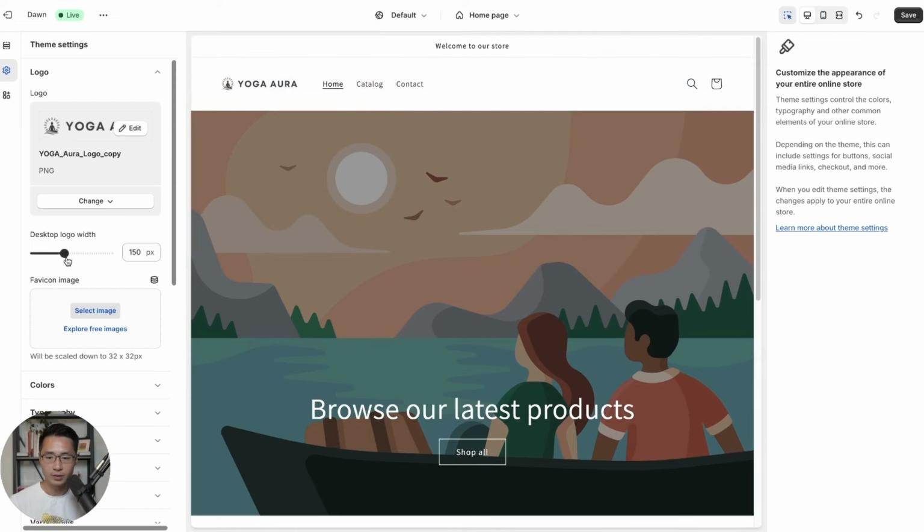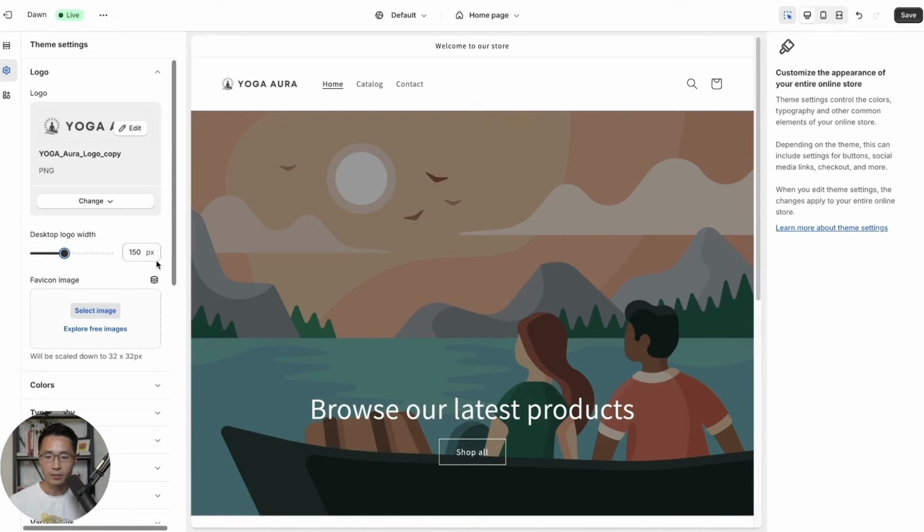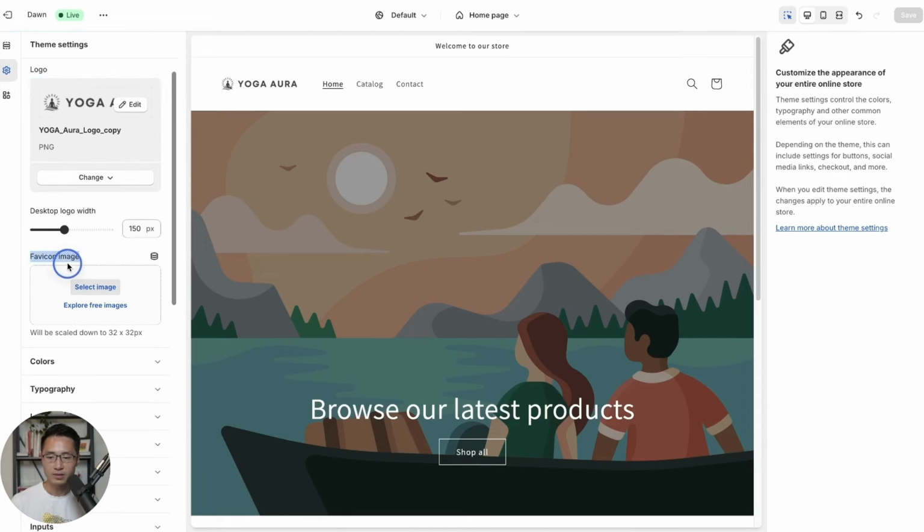So I'll just show you. This is where you can adjust the size. That becomes bigger. That is way too big. So let's go with 150. Click save. So next one is the favicon image.